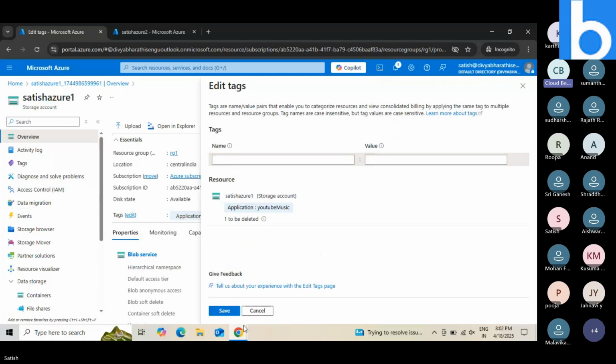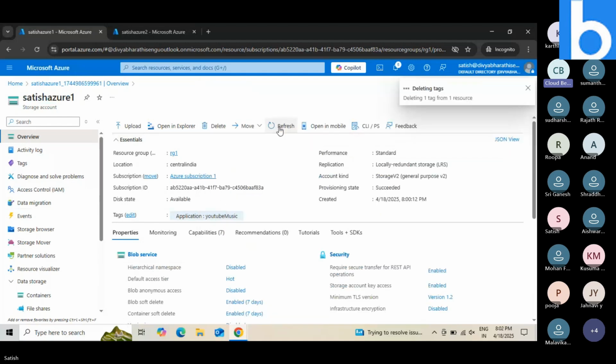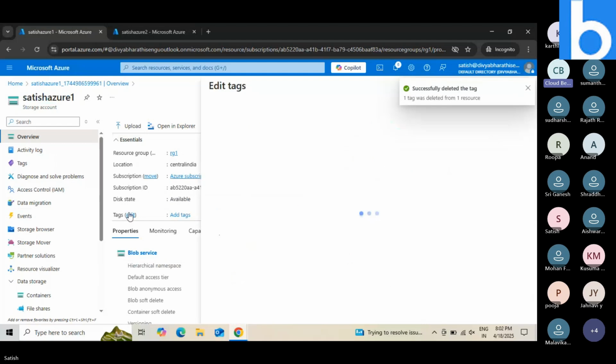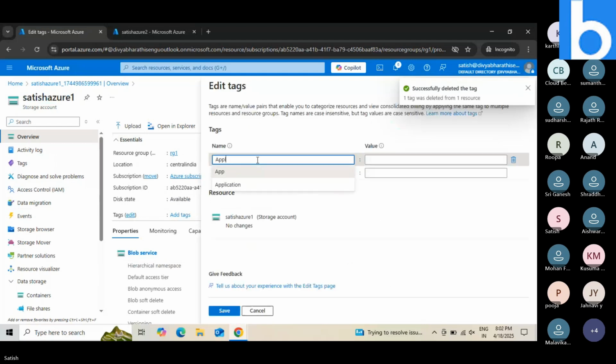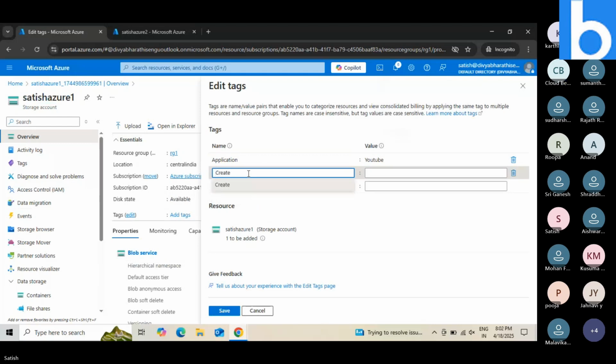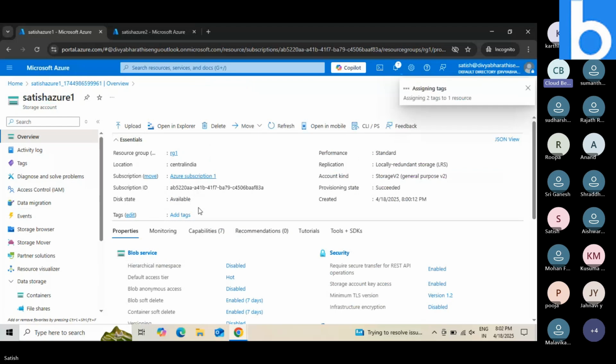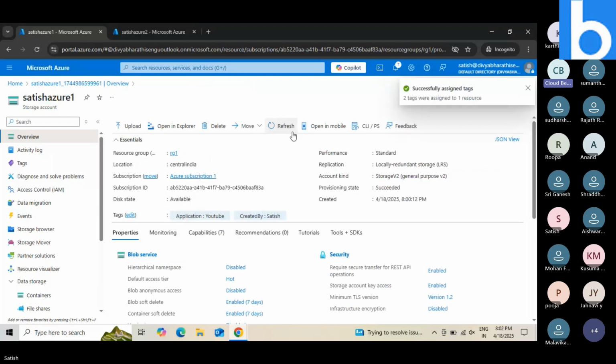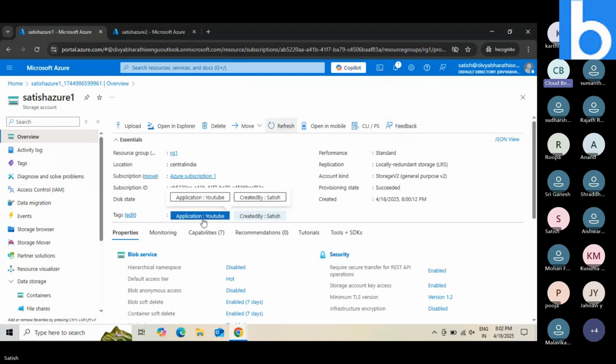So I want to delete it. Again, it's easy. Okay. So I want to have n number of tags, like one is application, YouTube. And I want to have another tag called created by. Who created it? Satish. I want to have two tags. Can I have it? Yeah, you can. So that it makes sure that this belongs to the family called YouTube, and who created it? Satish. Yeah, it's good. So that you can identify it easily also, guys. Guys, you're all getting the point.